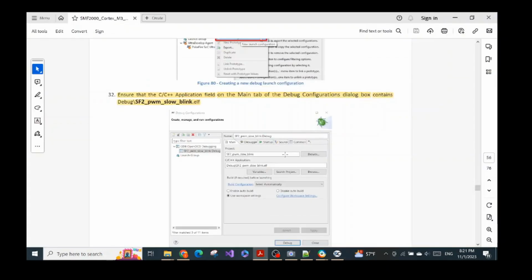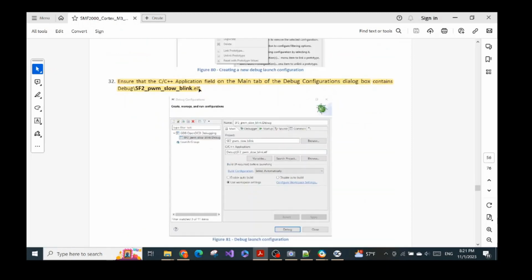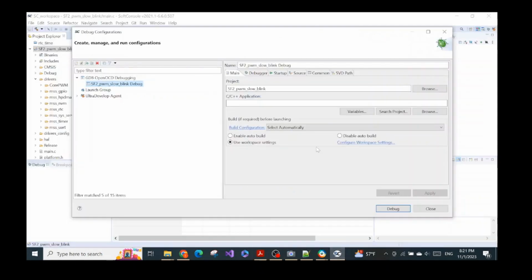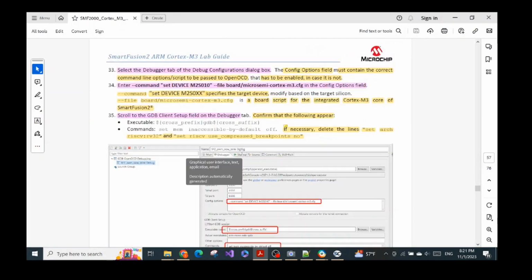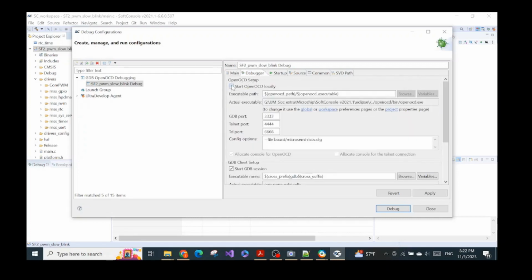And now we need to configure this debugging. We need to have this .elf file in the debugger, but I don't have the same thing, so maybe I can just copy this one and put it in the C++ configuration application, so I can have the same result over here. And then I need to go to the debugger tab. I need to take the recommended option.